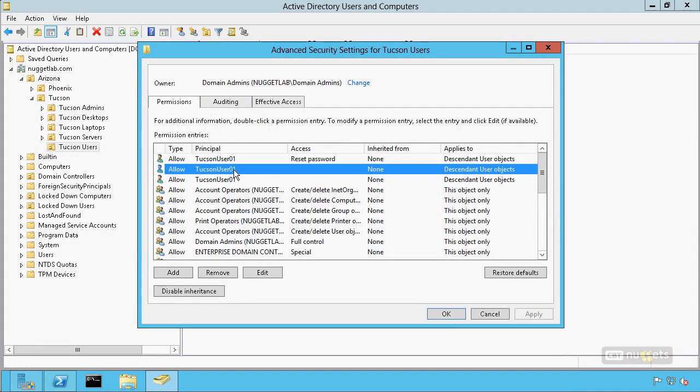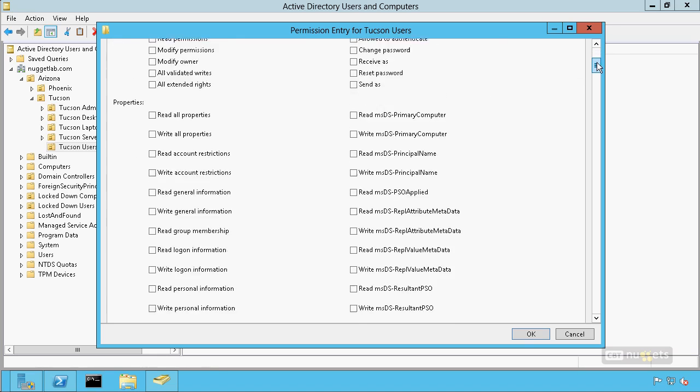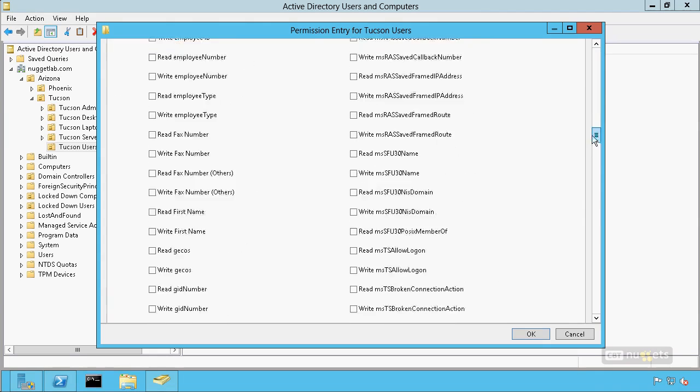And descendant user objects with a very granular permission there. So if I double click on that, I think it'll give it to me. There we go. This is kind of handy too because this is much more readable than what we had in Windows Server 2008. But now I can go down through here and you can see all different kinds of things that I could change.